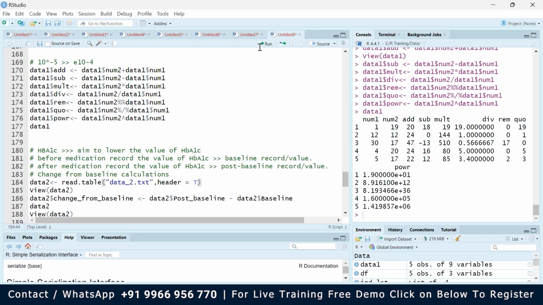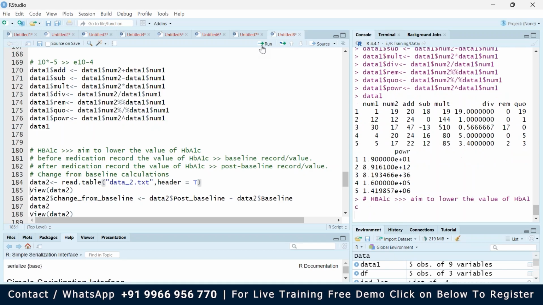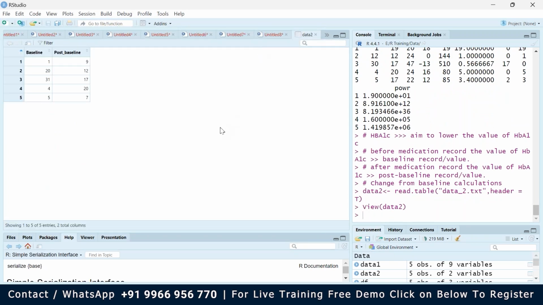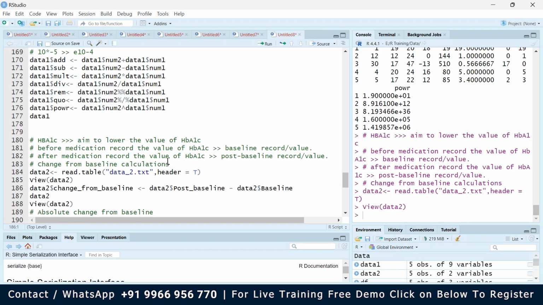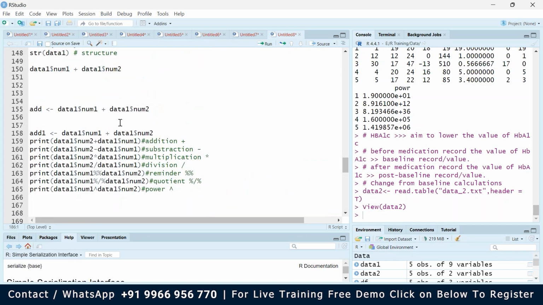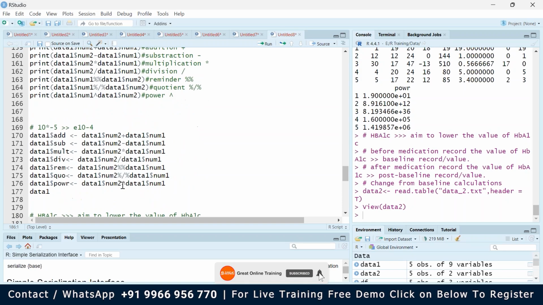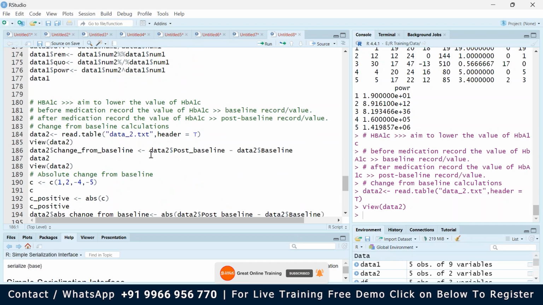Okay, so I have a data set, data2. I'll try to import it and show you. Here we have two variables, baseline and post baseline, and a bunch of values. This is the same calculation as above. You can think of this as num1 and num2. Num1 is the baseline values, num2 is the post baseline values, and you can perform all calculations in the same fashion. Okay, so first is the change from baseline calculation.